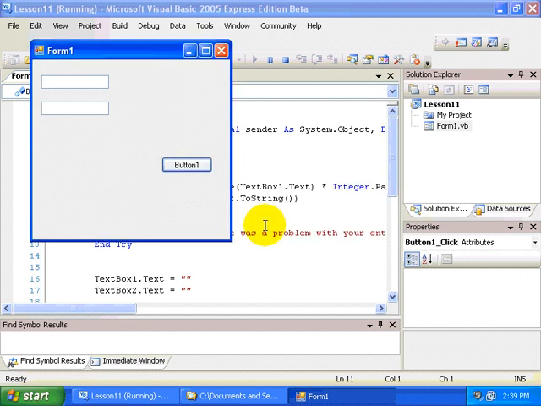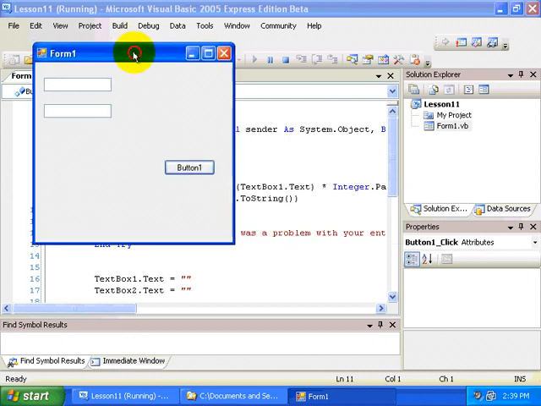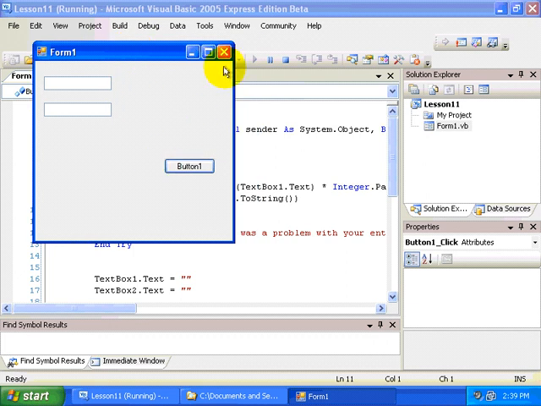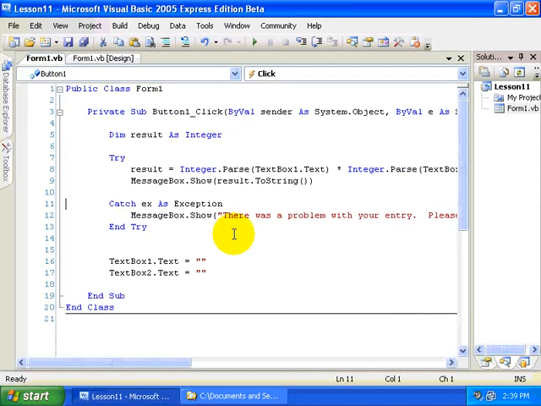Click the OK button to continue. And now notice that we haven't crashed. We're continuing to run the application. And the user can continue on knowing full well what the problem was.